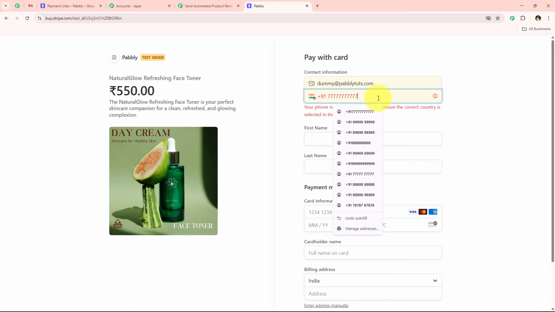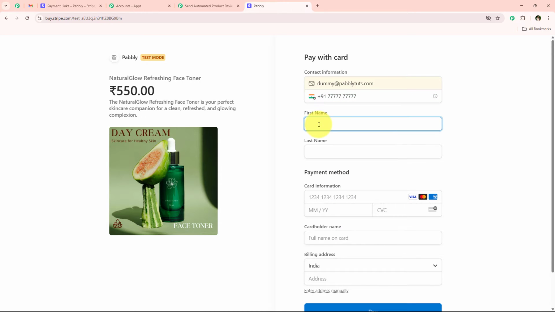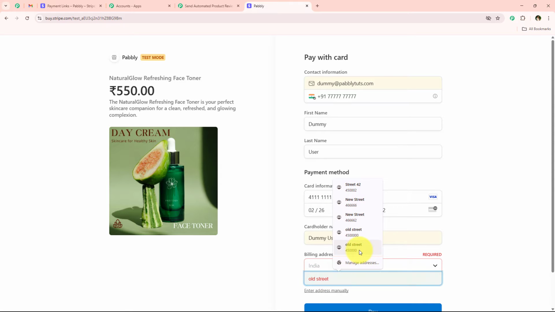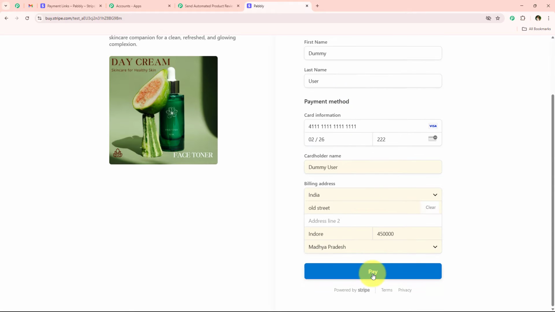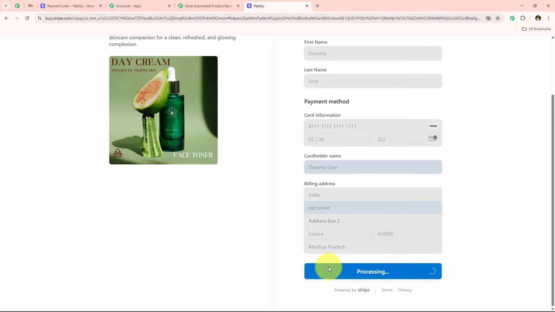So I'm simply going to enter my details right over here. Then I'm just going to enter the first name, the last name, and now I'm just going to enter the card information too. So I'm simply going to enter the card information right over here. And now I'm just going to enter the billing address. And after entering all of this, I'm simply going to click on this button which says pay. And once I click on this pay, it is saying processing. So it is processing the payment.